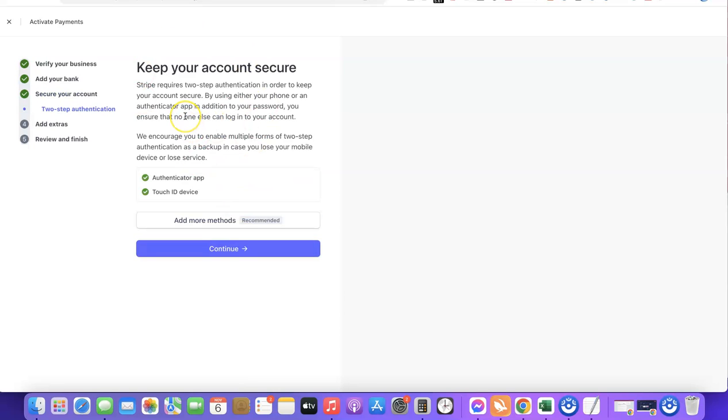So here it is going to prompt you to keep your account secure. Here you can add an authenticator app. If this is the first time you're creating your Stripe account, you're going to see the option to add an authenticator app. So all you simply have to do is make sure you add an authenticator app to your Stripe account. Whenever you want to log in, you're going to be using the code from the authenticator app to log into your Stripe account. I've done mine already. This is why we have it here already.